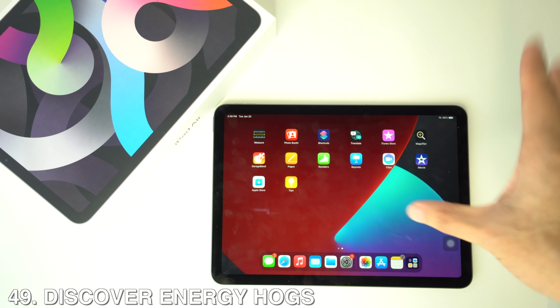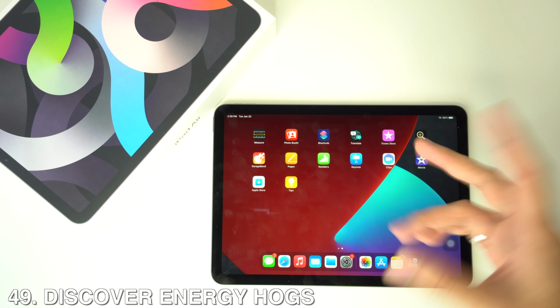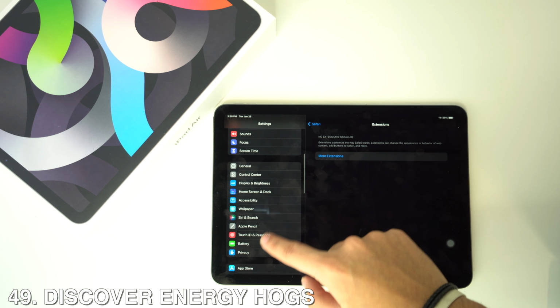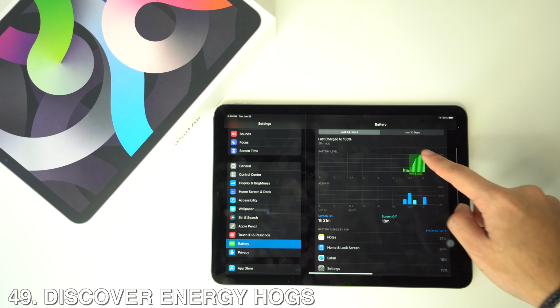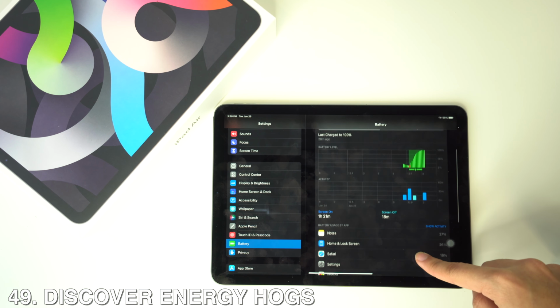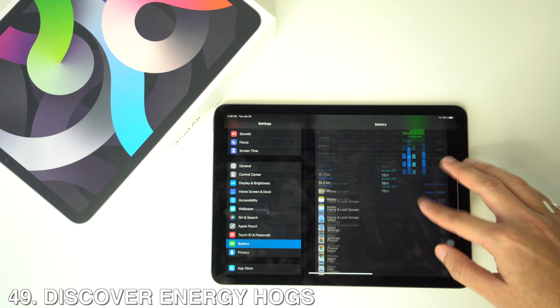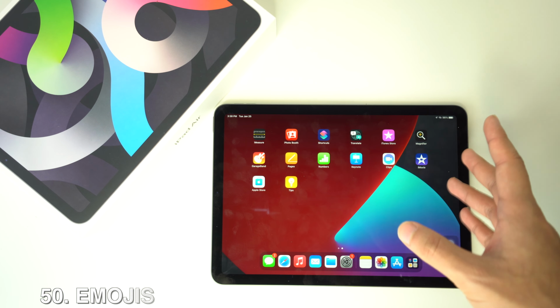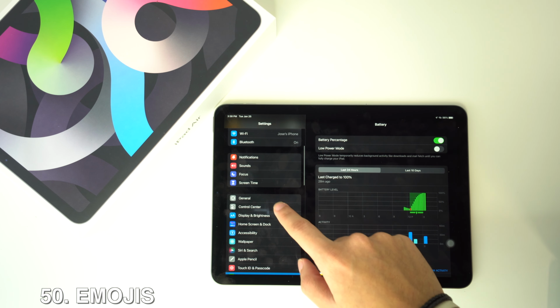Now I'm going to show you how to discover energy hogs. So this you will see by going to Settings and Battery to discover the health of your iPad's battery and which apps are doing the most draining. And here we can see all of the information of the apps that have been draining or not draining the battery of our iPads.